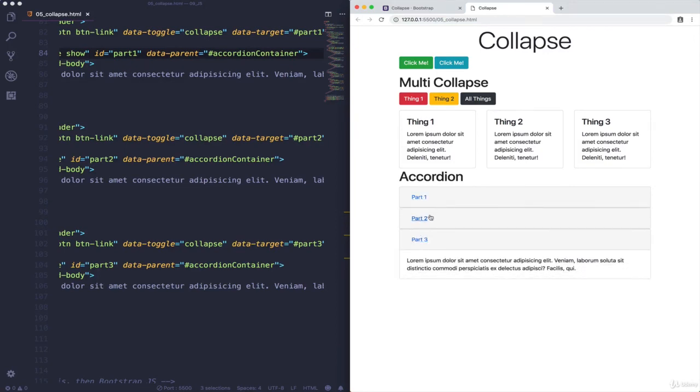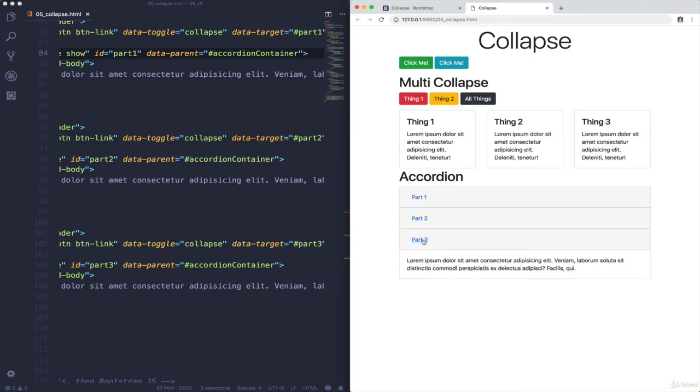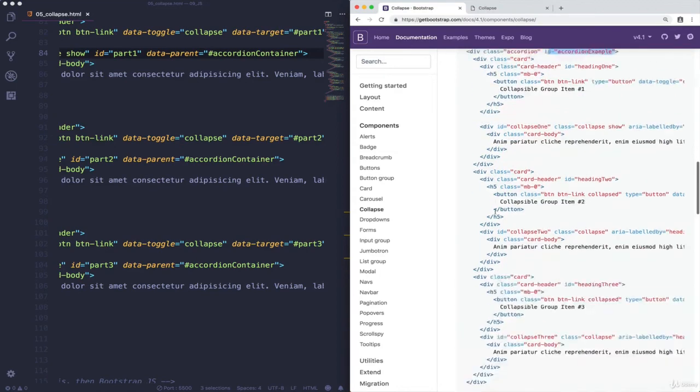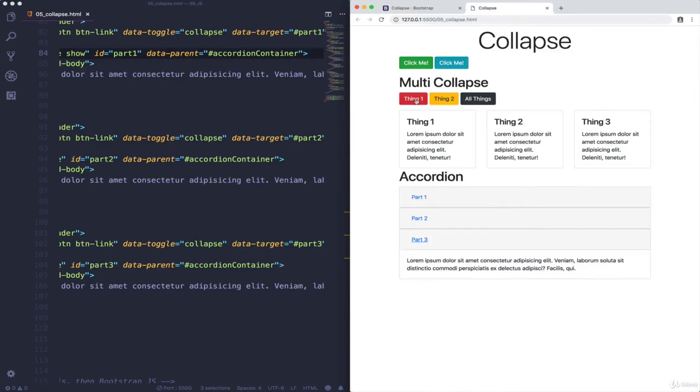Okay, so that's how you make an accordion using collapse. Again, there is no special styling. These are just cards. It's just that we can put the links in the header of the card and it looks nice. You can make them larger if you want, wrap them in an H5, or I think that's what they do, to make it look like this. All right, so that's collapse, a useful little plugin to make things hide and show based off of buttons or links.